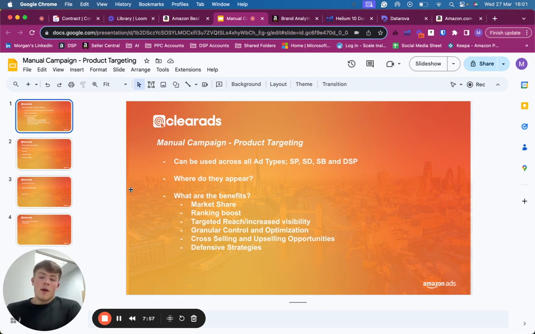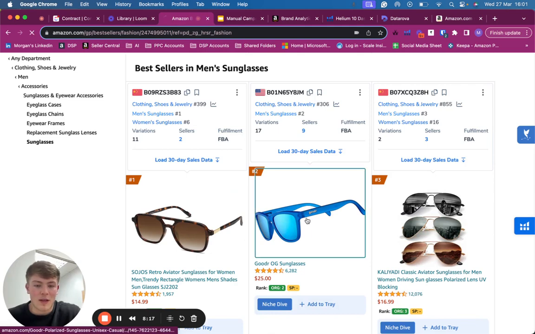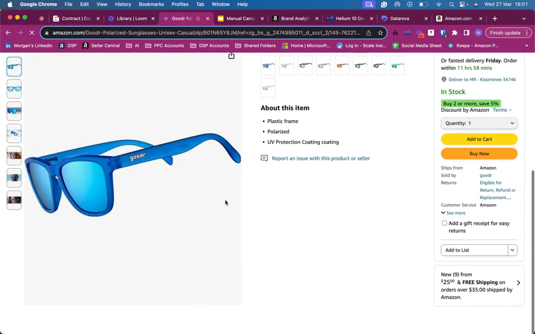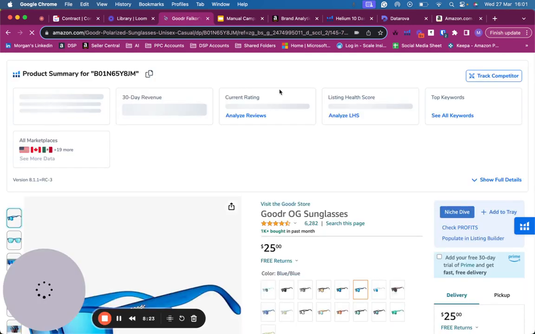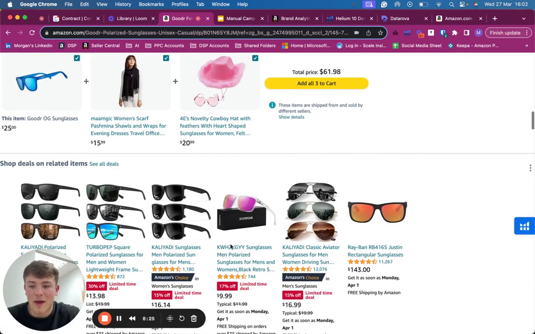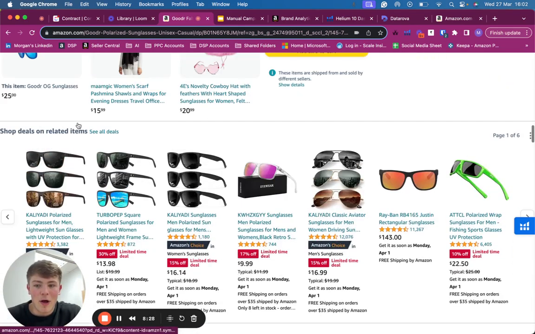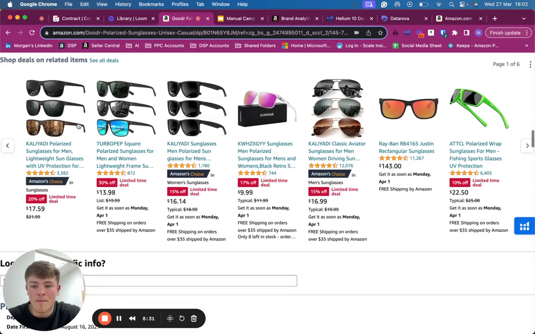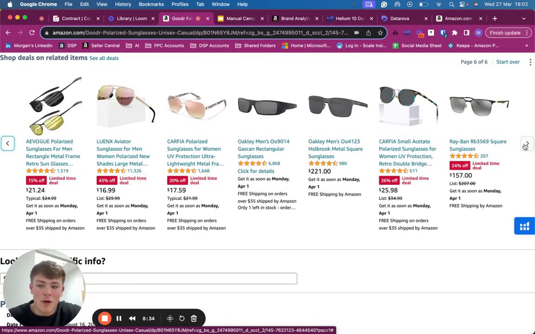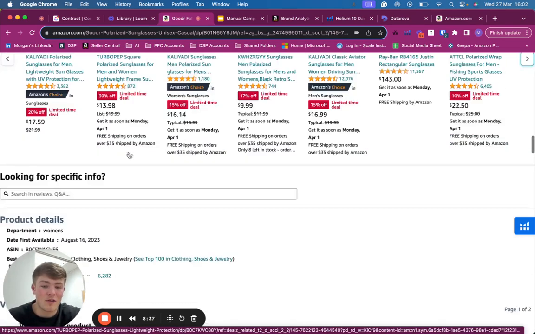Now, the next is probably one of my favorites, something that I use across almost every account that I see where I have the opportunity to create these campaigns, and that would be cross-selling. And I guess defensive campaigns kind of fall into that also. So if we just jump on a random listing here, let's go with the number 2. If we scroll down, this brand Gooder, and I am sorry if I've mispronounced that, they are basically being bombarded with competitors down here, all bidding to appear in their listing. Essentially, they're all going for this market share.